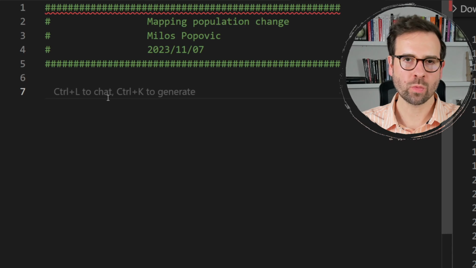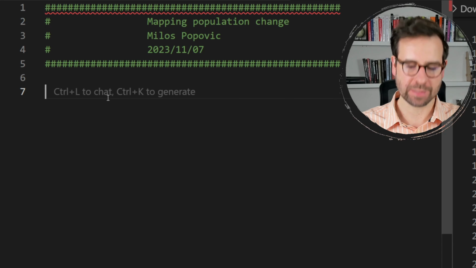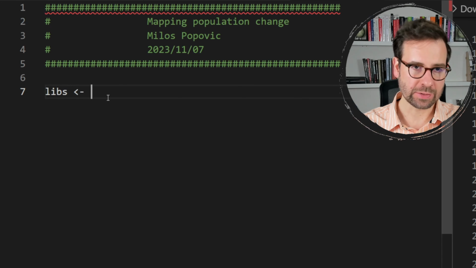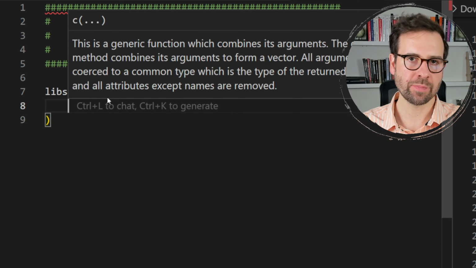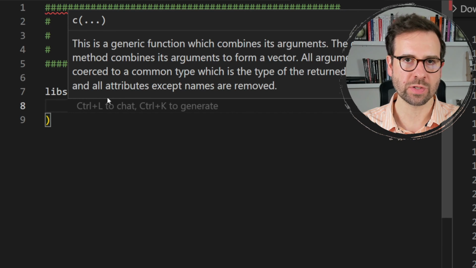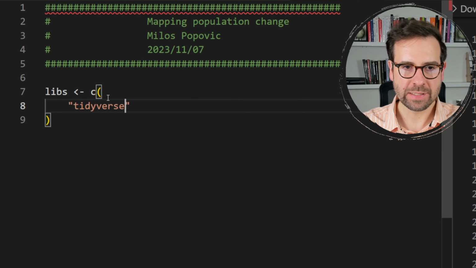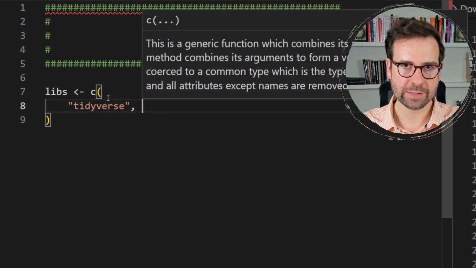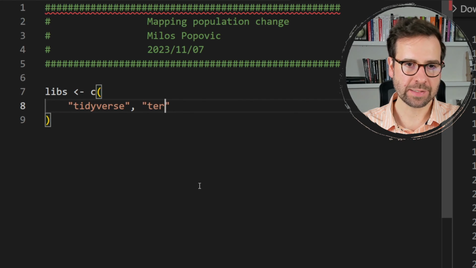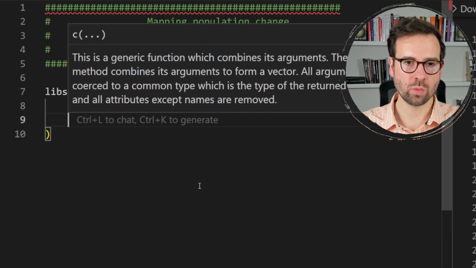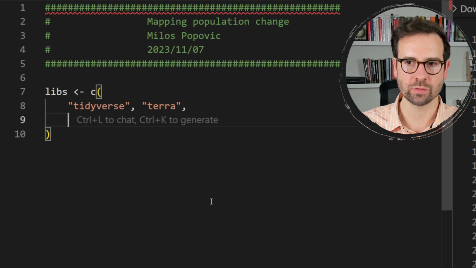Welcome back to R, where we will first of all install and then load the packages that we need in this session. I'm going to define here a list of libraries that we want to install and then load. The first one is the umbrella package Tidyverse, which we will use for data wrangling and data visualization. Among these, we will be using dplyr for data wrangling and ggplot2 for creating our map. The second one is the terra package, which is going to help us deal with raster files, and we're going to be using some population raster files in this tutorial.